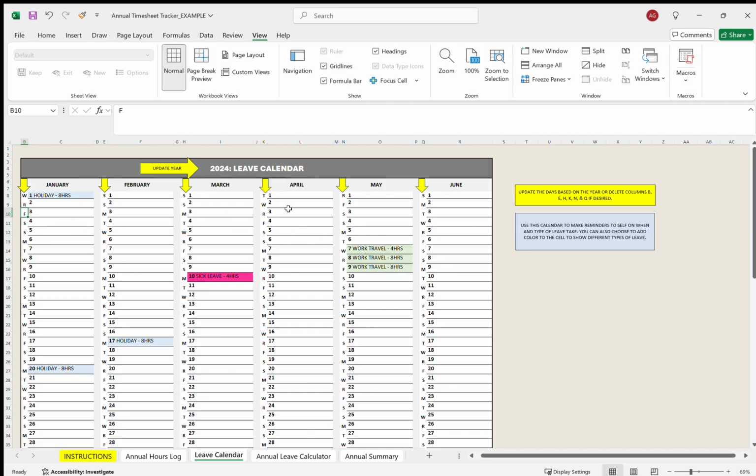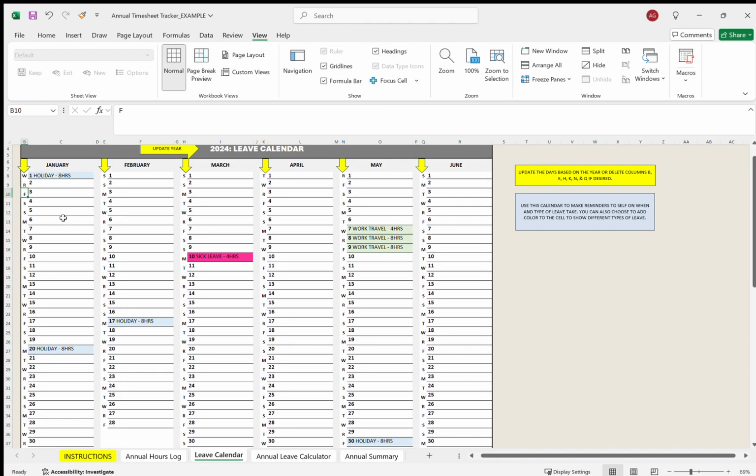Again, updating the year. I personally like things color-coded, but you don't have to. You don't even have to use this tab. It's really just another visual way to see how your leave is being used. So for example, here in the States, we've got some holidays, and those are 8 hours. Let's say in March I took some sick leave.